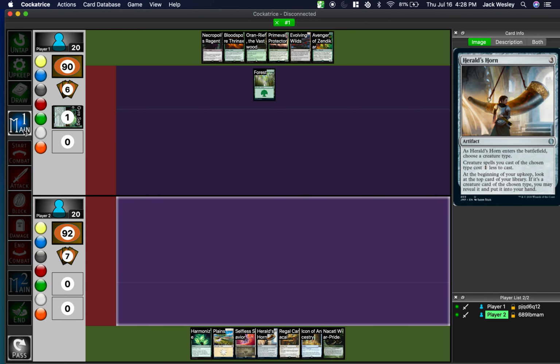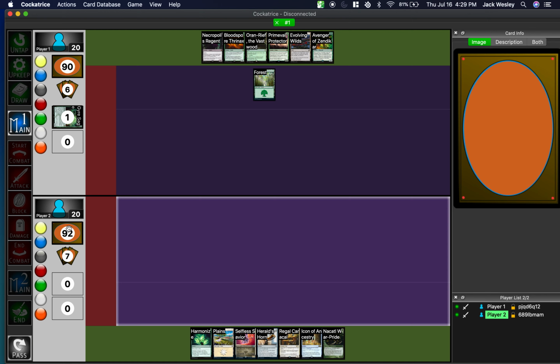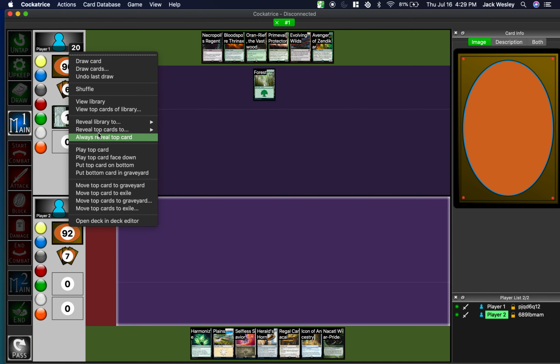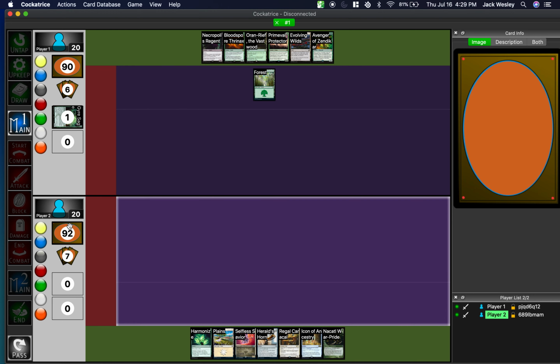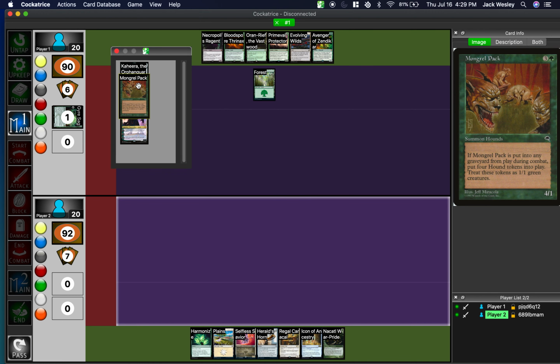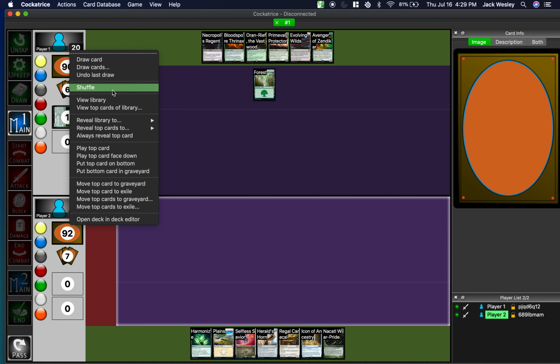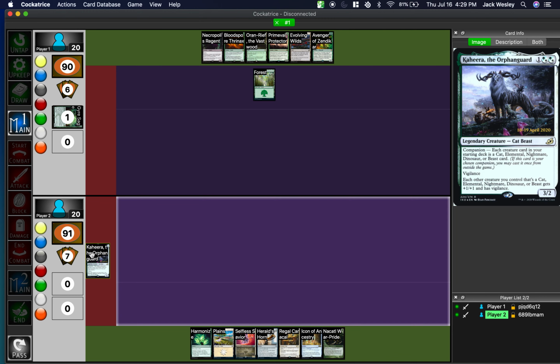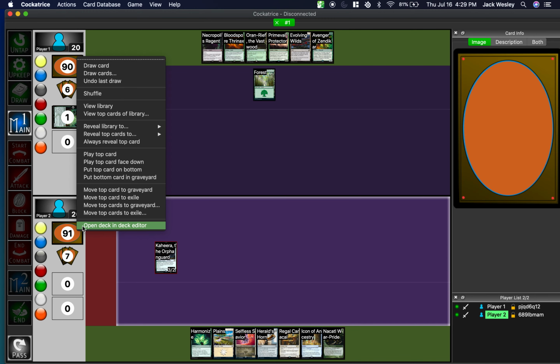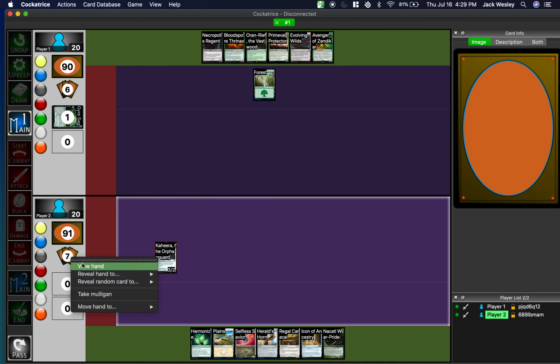Damn, I'm trying to... Where is the sideboard? Oh yeah, but if you right click over here on your deck, you can view the top 4. That's pretty cool. Or you can just view library, shuffle, reveal to everyone, play top card immediately. So it's Kahira. Okay. View hand, reveal hand, take mulligan, move hand to.